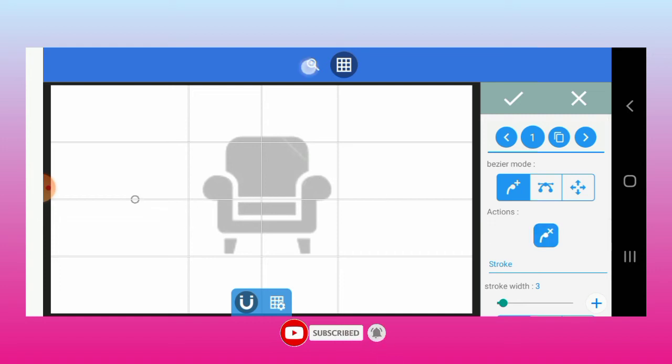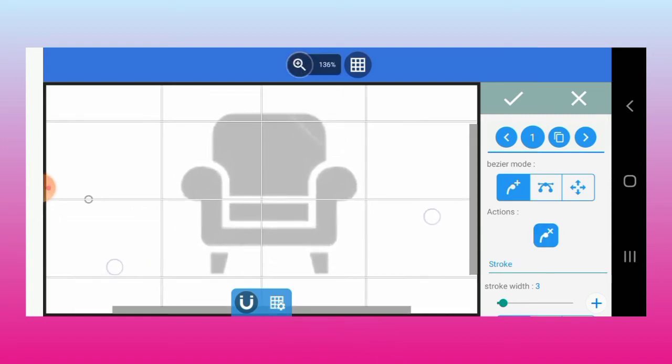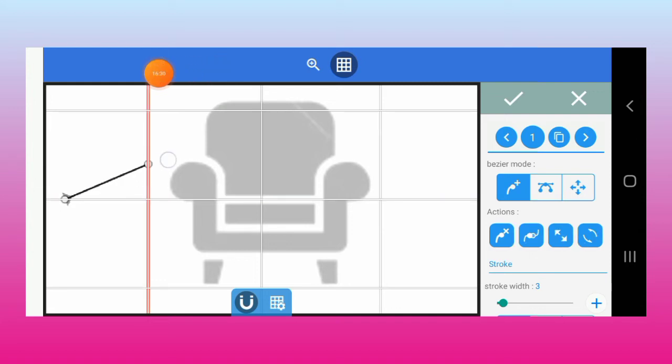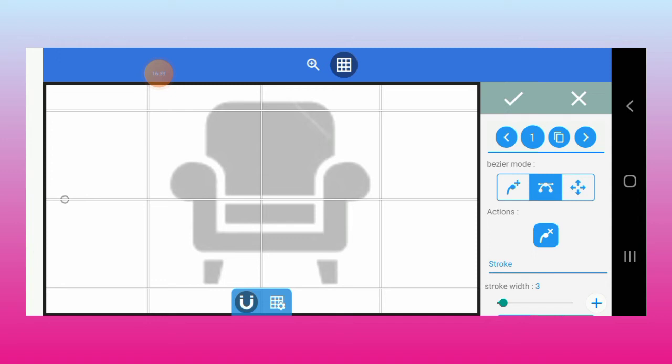Reduce. Then I'll increase the. I'll zoom in so that I can see what I'm working on. This video is becoming rather too long. But all the same, the goal is just for you to understand how this tool works.